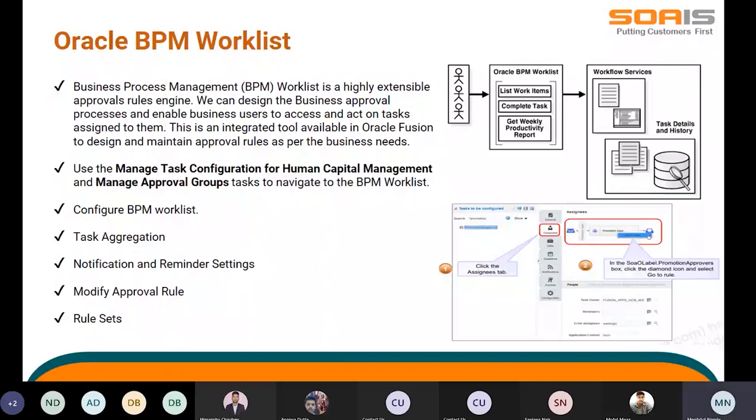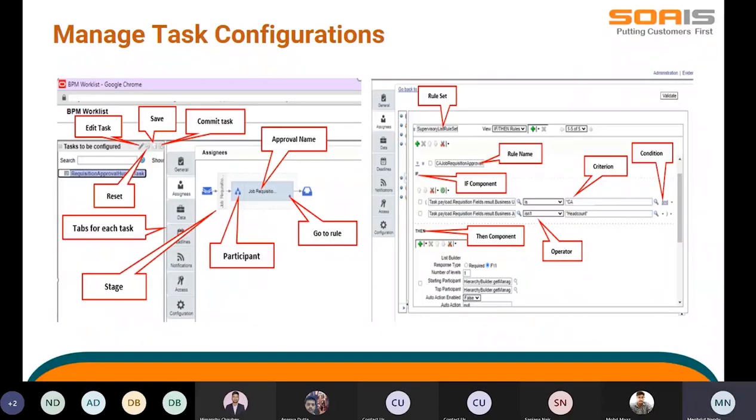Now moving on to the manage task configuration. So we can use the manage task configuration tasks in the setup and maintenance work area where we can configure any task. Let's take a look at the left screenshot. In the tasks to be configured pane, we can edit, reset, save, and commit any task.